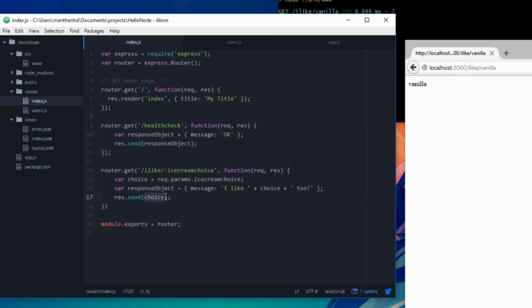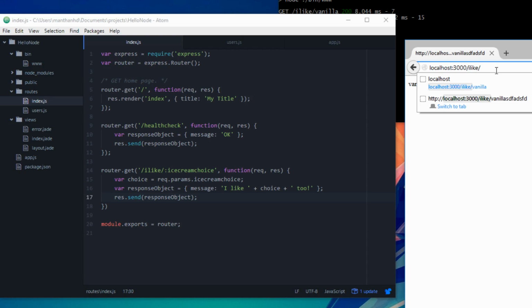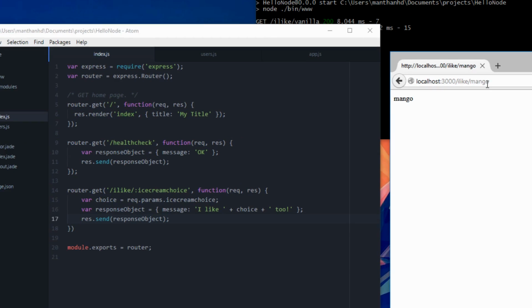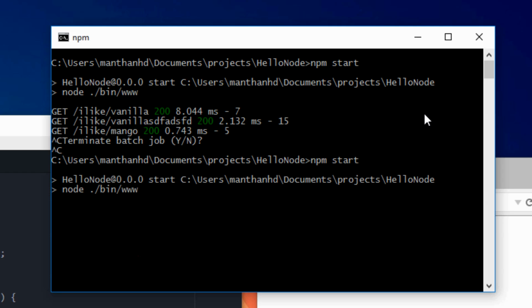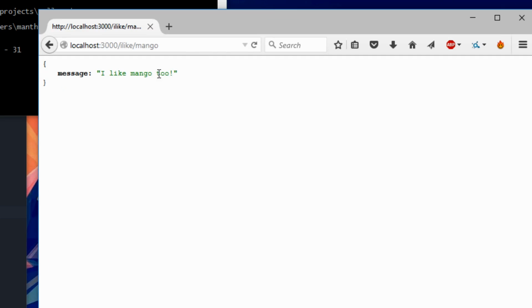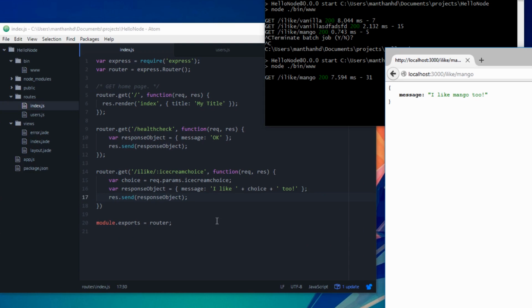Oh, right, that was a mistake. Instead of returning the response object, we returned choice, so it returns back whatever we typed here. That's quite a juvenile mistake. Not juvenile, I guess, it's a bit of an unfair thing to say, but everyone makes mistakes, so it's fine. And I forgot to restart the server as well. So npm start, refresh, and I like mango too. Woohoo! We got our response.